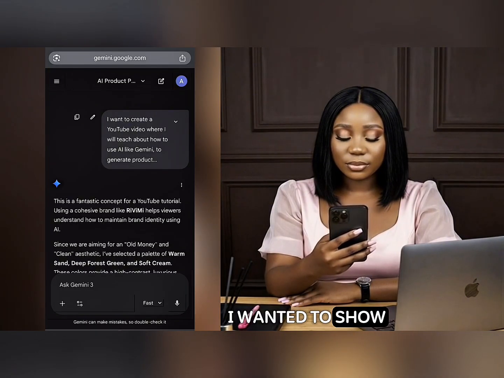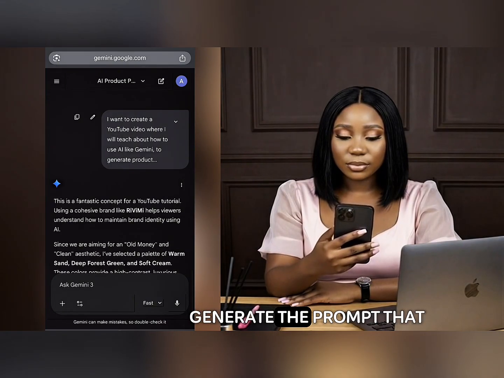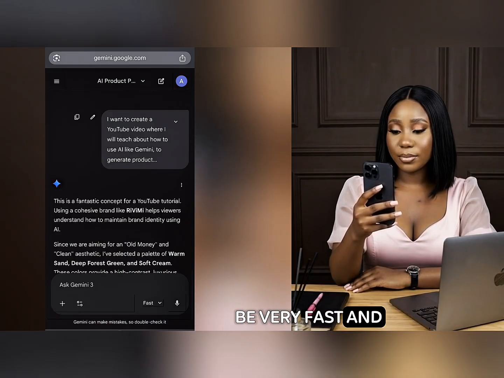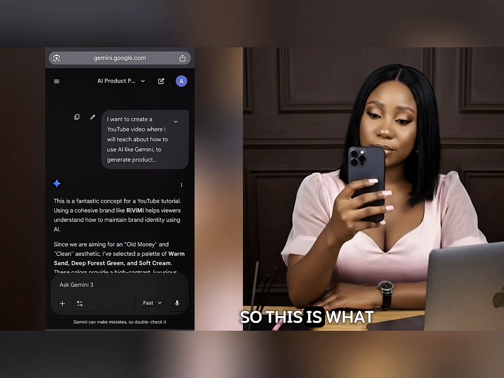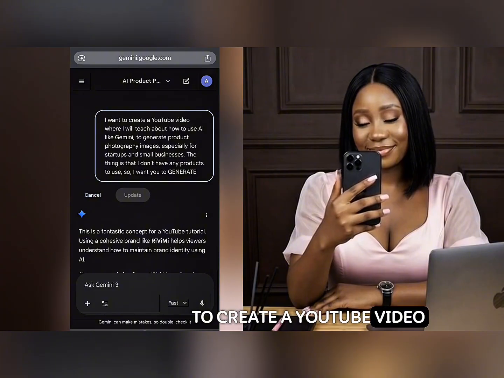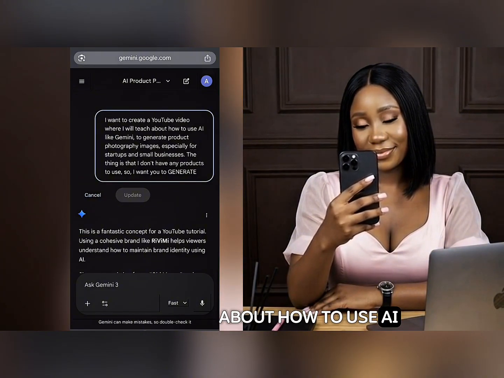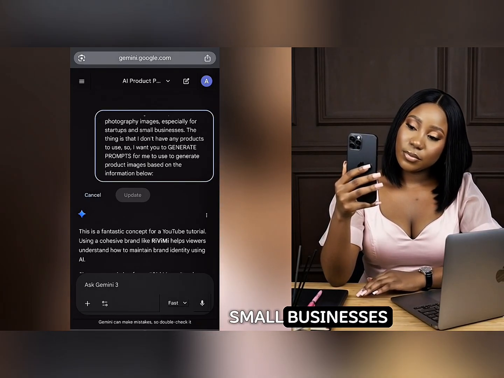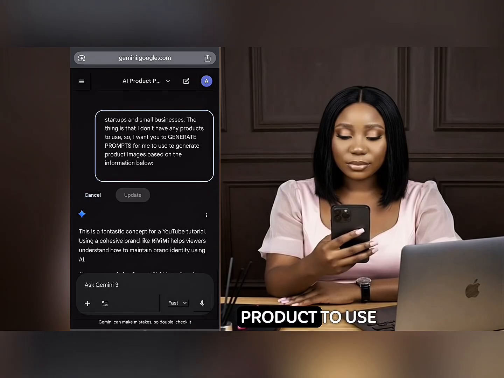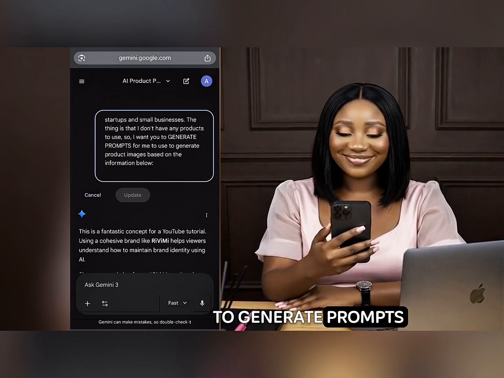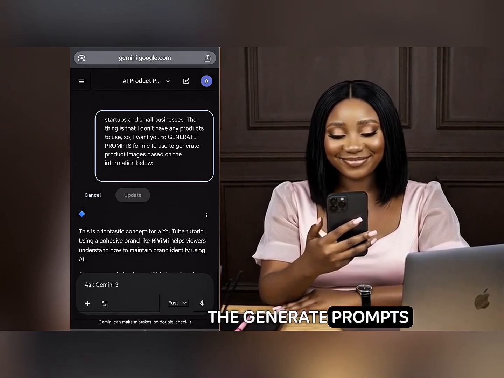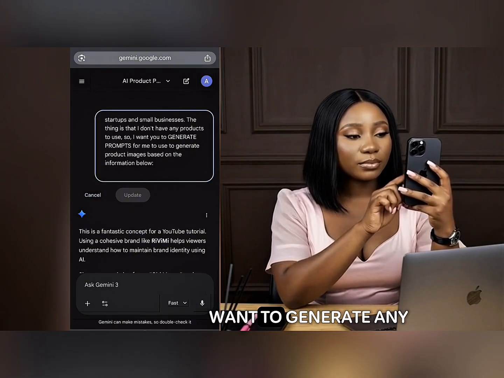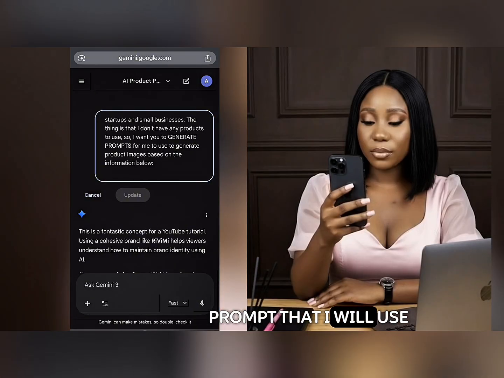I wanted to show you all how I was able to generate the prompt that helped me to generate those product images. I want to be very fast and very quick with this. So this is what I asked it to do. I said I want to create a YouTube video where I will teach about how to use AI like Gemini to generate product photography images, especially for startups and small businesses. The thing is that I don't have any product to use, so I want you to generate prompts. You can see that the word generate prompt is in capital letters because it was generating the images for me. I didn't want it to generate any images yet. I just wanted a prompt that I will use to generate the images.